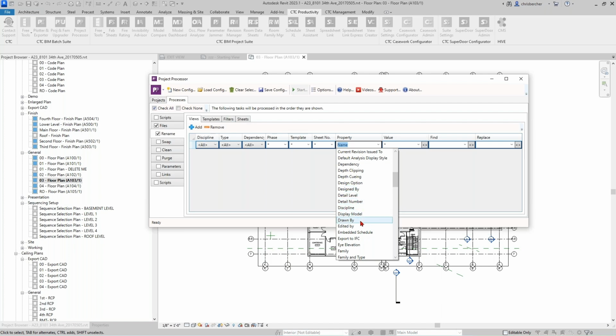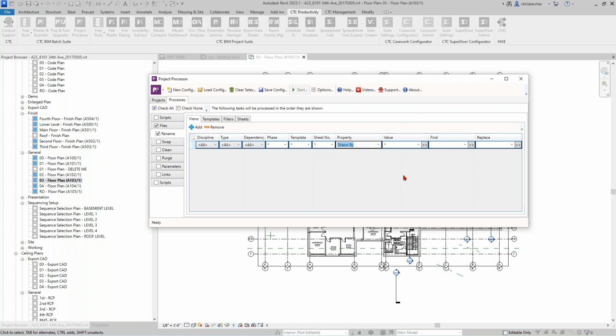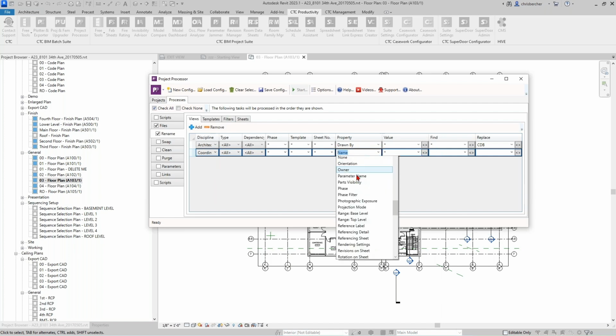So maybe drawn by is a field across the board that needs to be replaced with your designer's initials, or maybe there's a drawn by and a check by. And you have certain views. Maybe your architectural views need to be for this guy, and you got another row, and maybe your coordination views were drawn by someone else, and so on and so forth. You build them out how you need it built out.